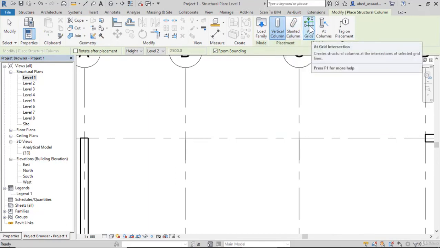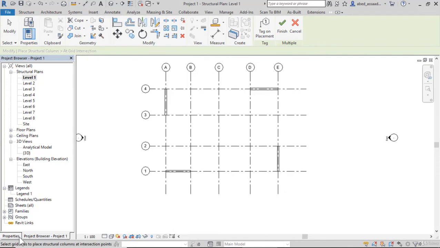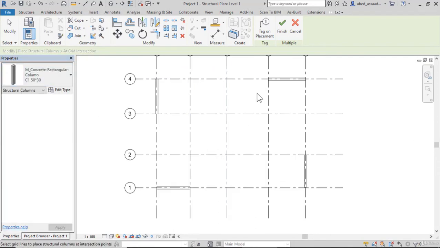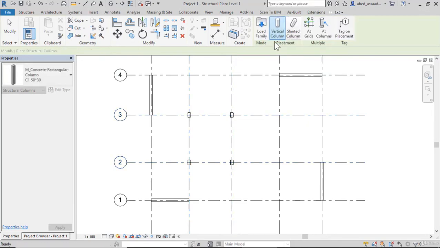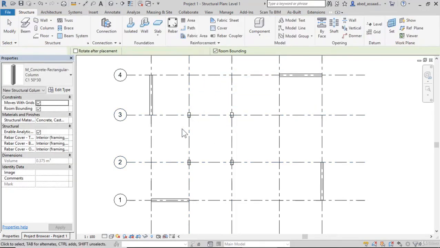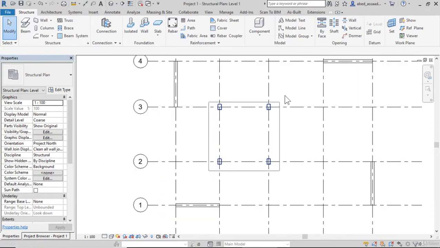Structure column again, vertical column or slanted column. At grids, its options, at grid intersection. For example, I can draw columns C1 50-30 at grid intersection. Select intersection of grids, 4 columns, and click finish. Okay, I will delete.